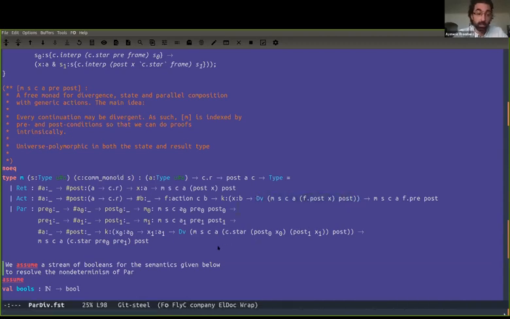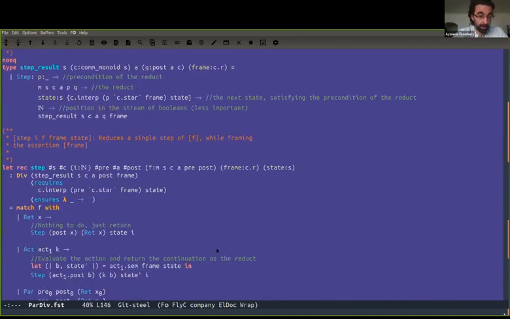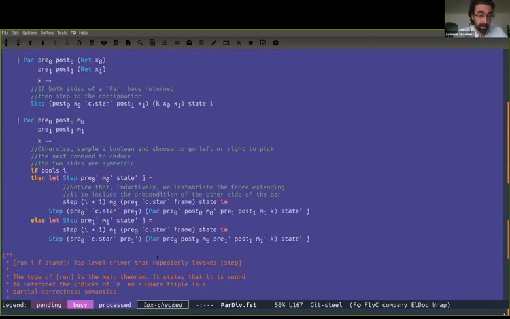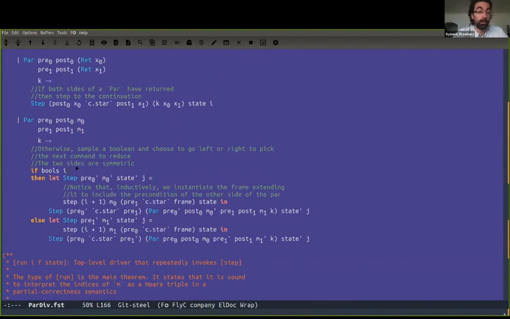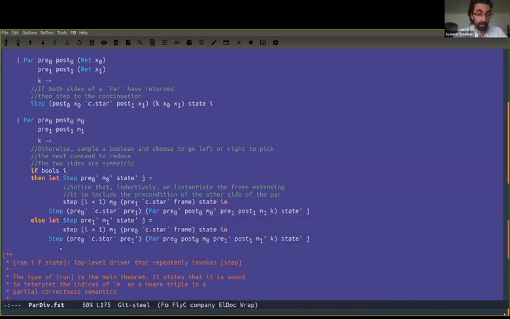And so what we're going to do is, based on these computation trees, we're going to provide an interpreter. The first part of the interpreter is the step function, which performs one step of the interpreter. The way we're going to handle concurrency is we're going to assume a source of randomness as a stream of Booleans. According to this stream of Booleans, we're going to step either on the left side or on the right side when stepping a par node.